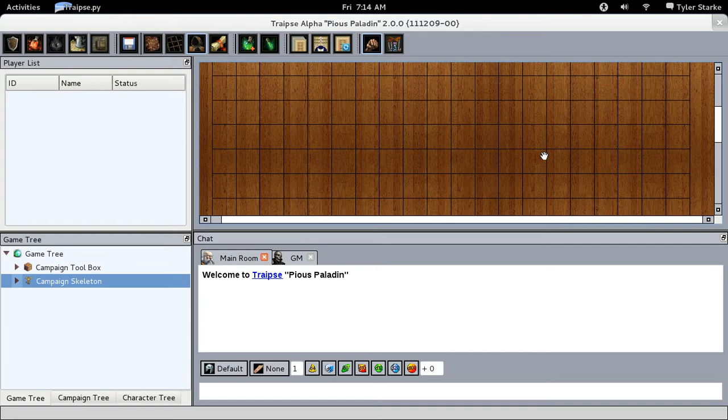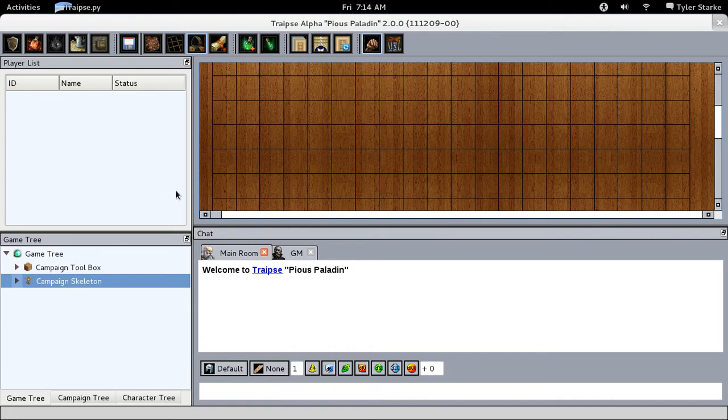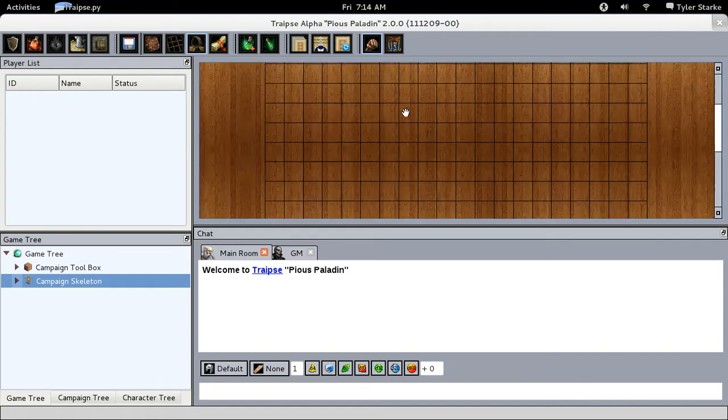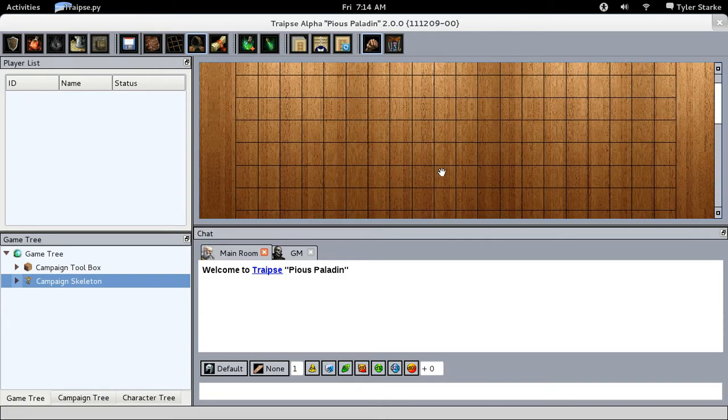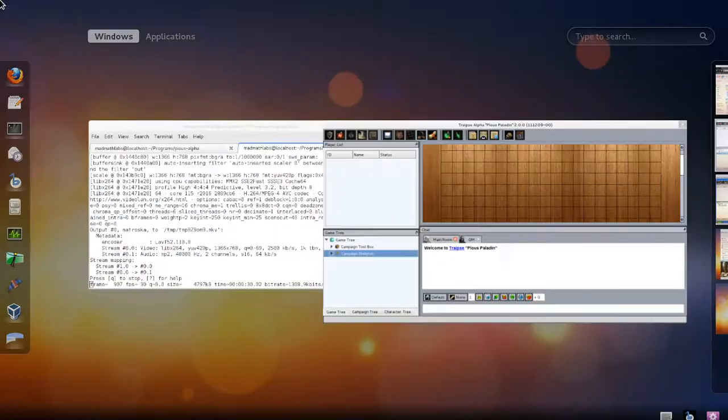I have open Traipse Pious Paladin. This is the latest build. It's in alpha right now, and I thought I'd go over some of the features of the software, what's going on, what some of the changes are, and what people can expect.